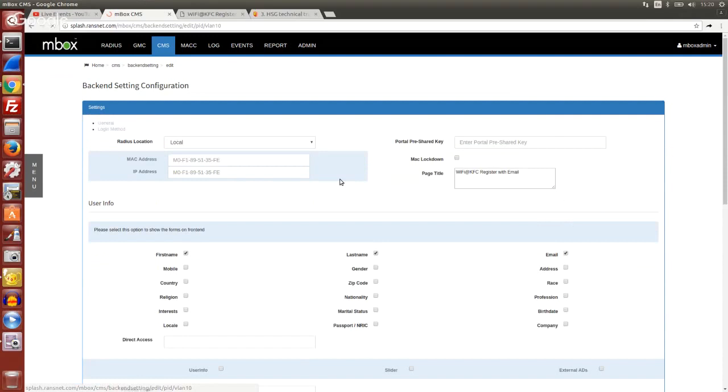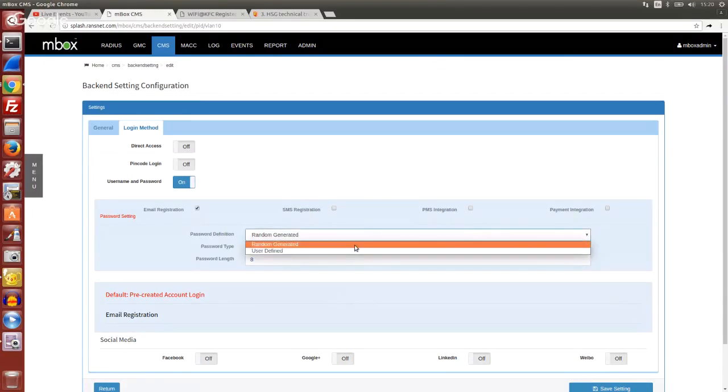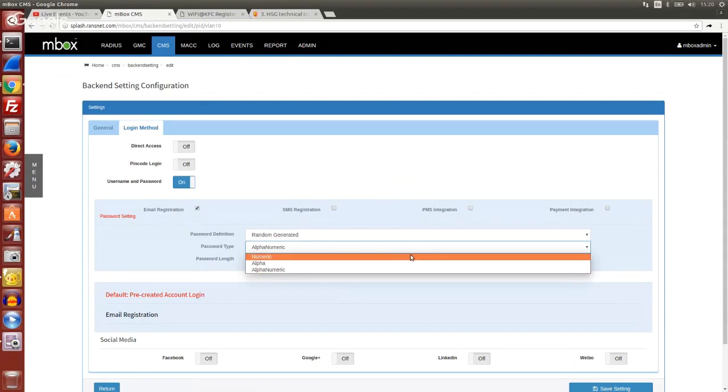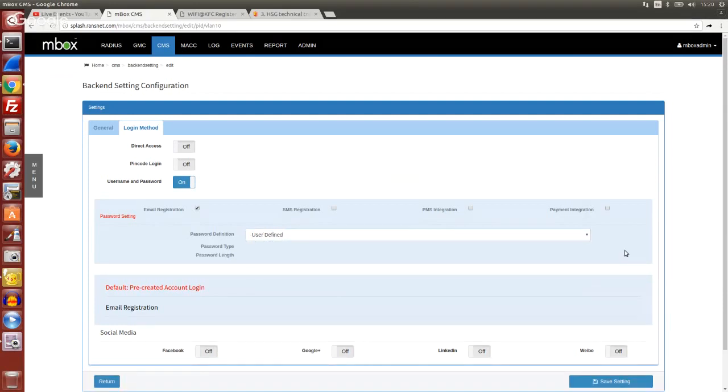Now, for the email sign up, when you want to force the user to do email registration, there are two ways. One is the OTP, which will be randomly generated and sent to the user, and you can have various combinations of numeric and alphanumeric, and different numbers of digits, depending on the complexity and security policy of your organization. Or you can ask the user to define a password, something that they can remember.